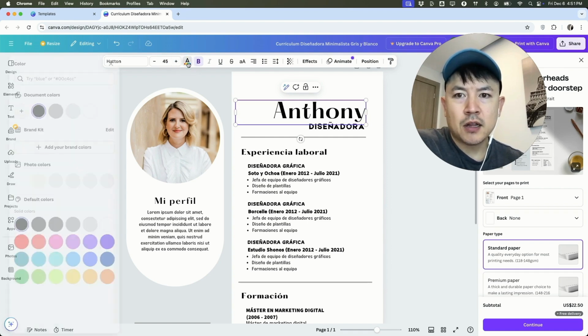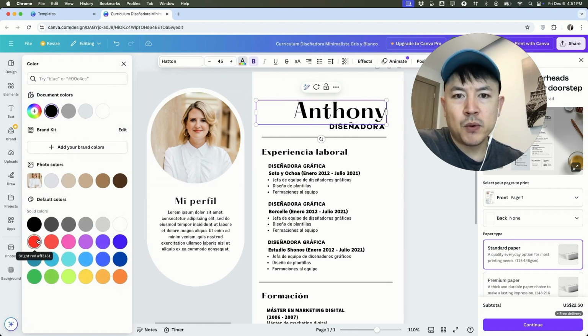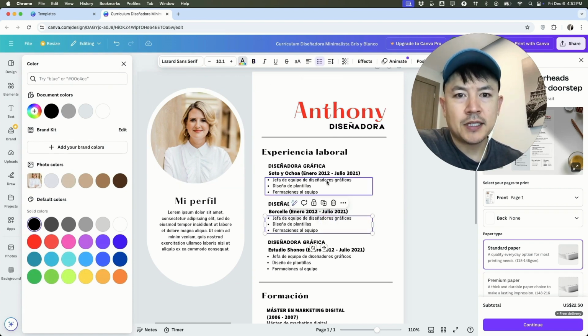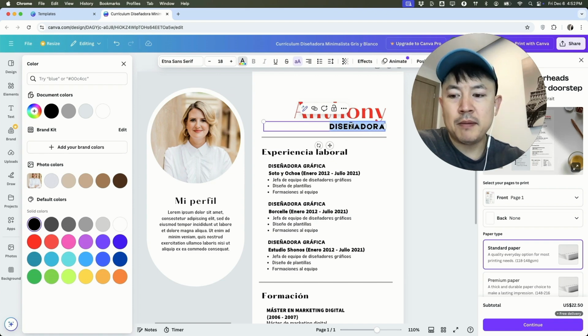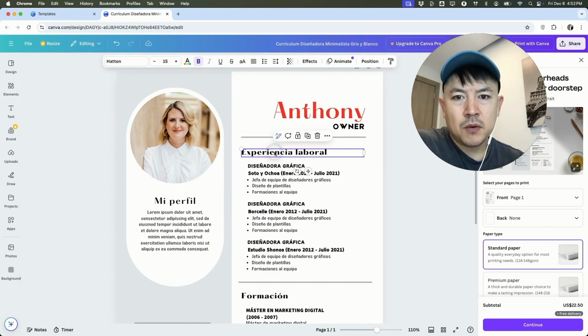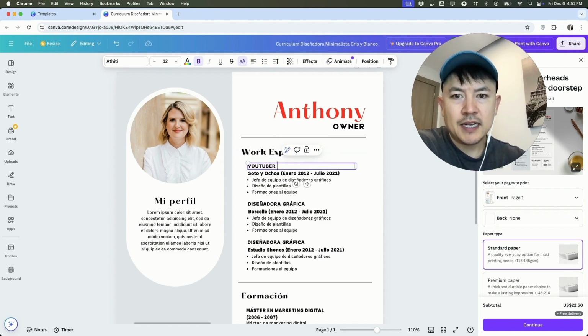You can also change the color of the text. So right now it's black, but maybe we want the name to be red. So we'll just highlight that and then click on red. And you can see it just changes. And then we can maybe change my title to owner. And then here we can change this to work experience. And then here it's basically just data entry.